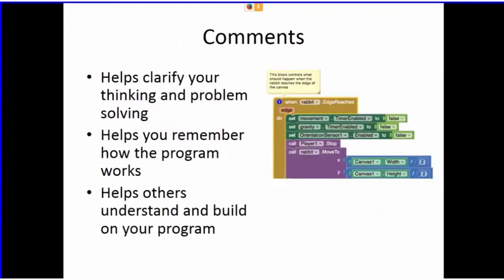Comments, right? Documenting your code is something all professional developers and programmers do. And you can add comments in App Inventor to your code blocks. You just right-click on the block and say Add Comment. And then you get a little bubble where you can type in what your comment is.